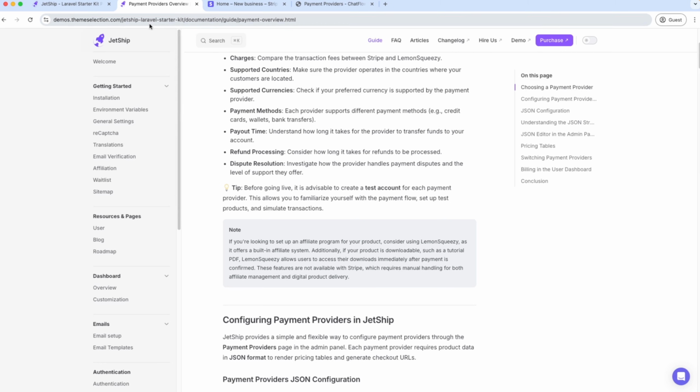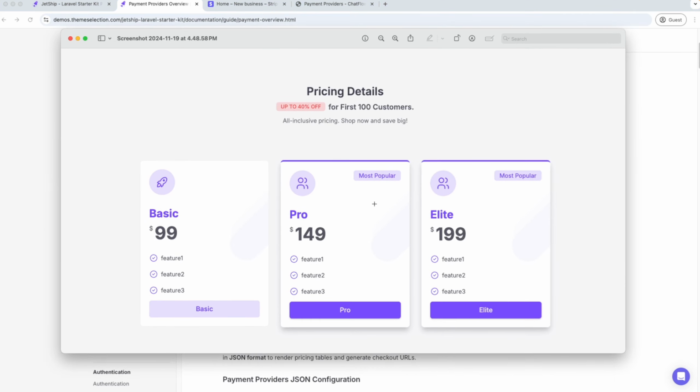Now it's time to configure pricing for your product. Before you proceed, please confirm whether your product will be a one-time purchase or a subscription-based service. Based on this, we will customize our JSON file to set up the pricing. In this video, we will consider an example product to set up pricing in our JetShip Laravel SaaS Boilerplate. And here are the details regarding this example product. Our example product is a one-time product and it has mainly three variants: Basic, Pro and Elite. Basic variant is available at $99, Pro variant is available at $149 and Elite variant is available at $199. Based on this, we will set up pricing in our JetShip Laravel SaaS Boilerplate.